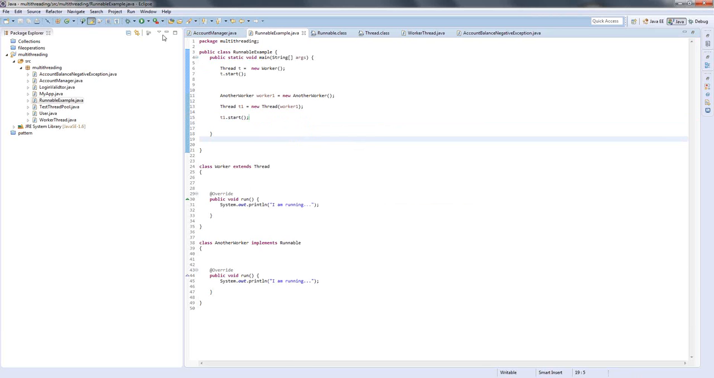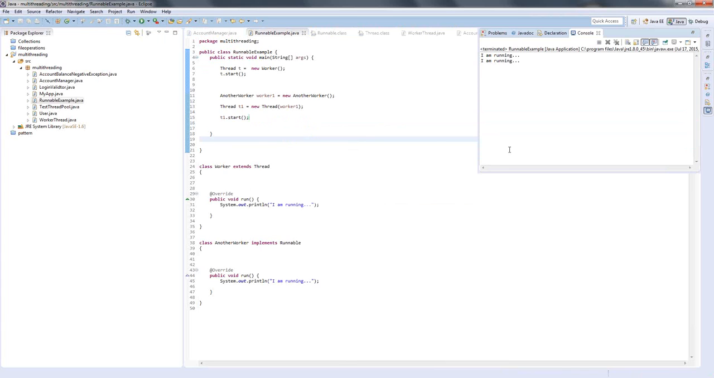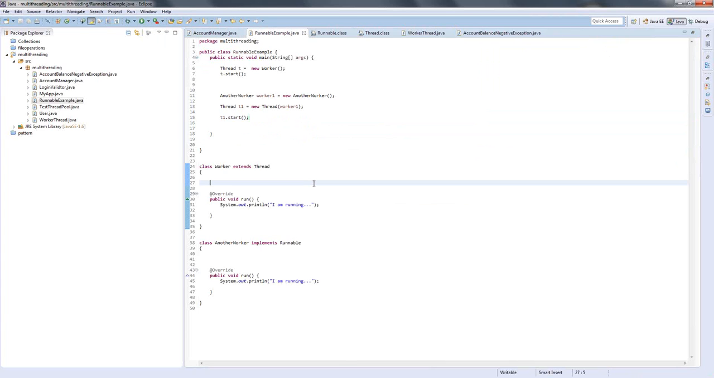So what differences do you see? I mean, both are working fine. Why are there two ways? What is the difference? In one, we are passing an object to the constructor. In the other one, we're just creating objects and starting. So that is one difference.